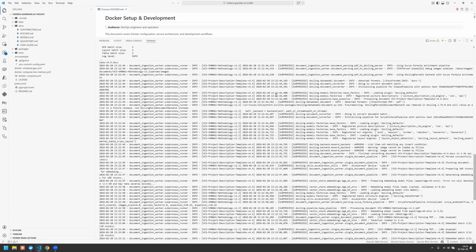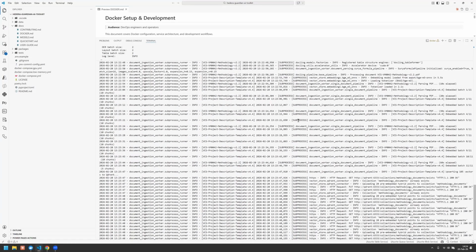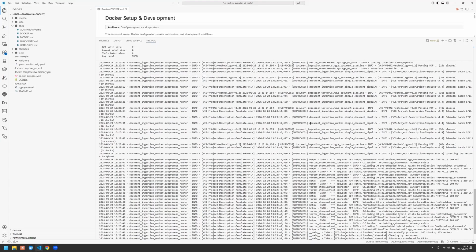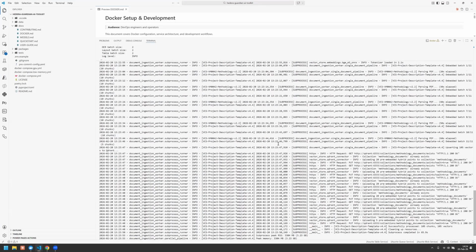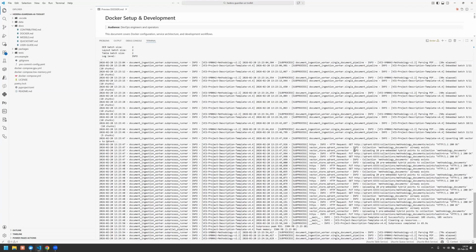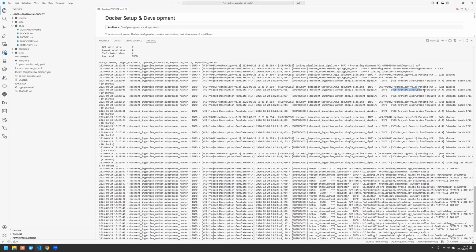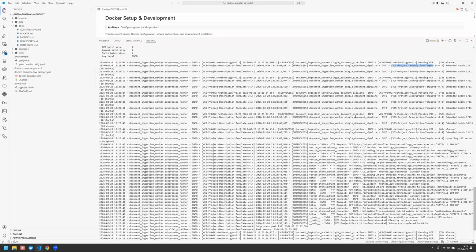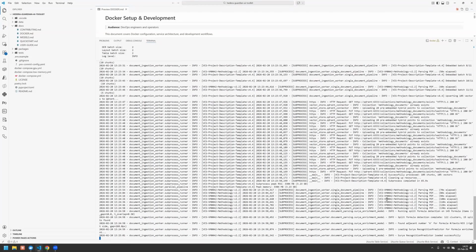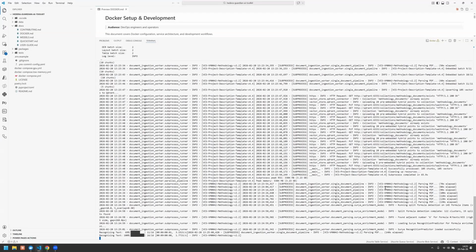Currently it is parsing both documents simultaneously, and what we can spot here is that it is already finishing with the project description template. So it's creating embeddings for the chunks that it created. This is a Word document which is small, and it has been parsed much more quickly than the PDF document. And the methodology document is much larger and contains tables, formulas, and so on.